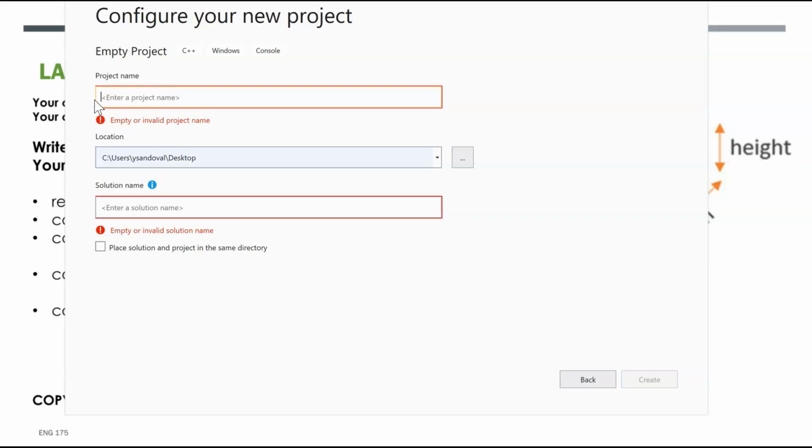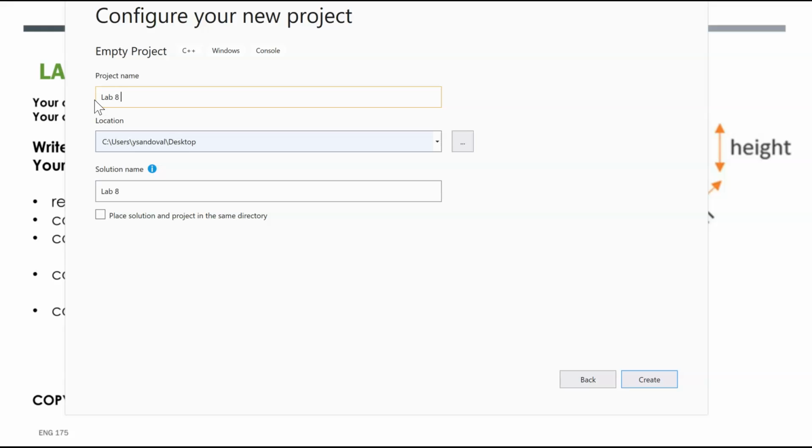Normally we would name it something like Lab 8 with the first letter of our first name and our last name. But since this isn't a lab, I'm just going to call it box volume area, so I can upload it to D2L and you can look at it from there. Okay, so we give our project a name. Visual Studio will create a folder on our desktop using this project name. We hit create.